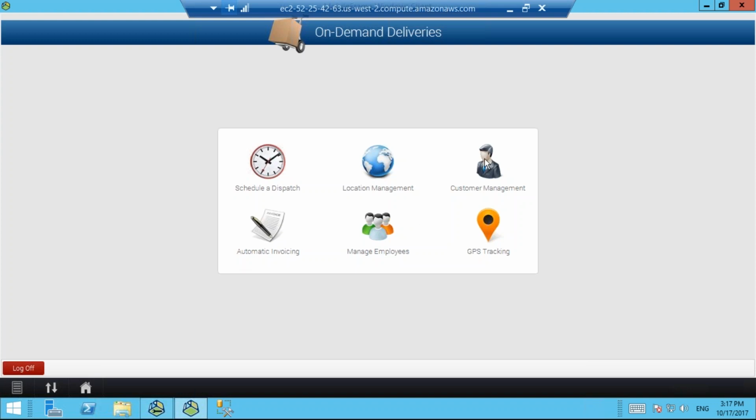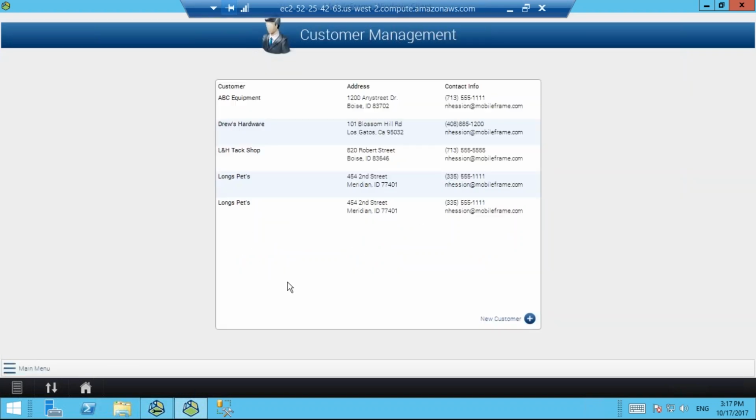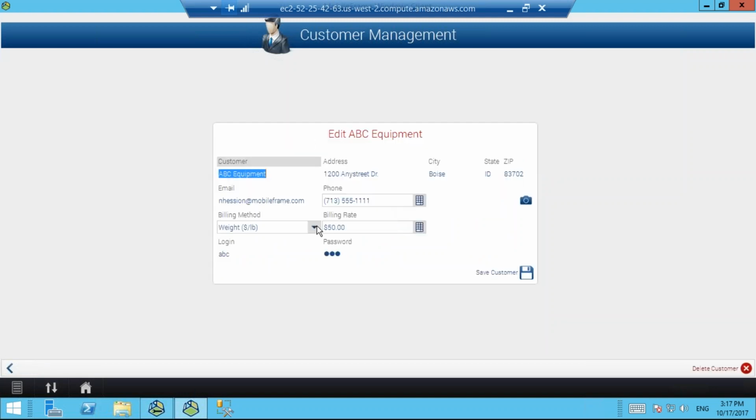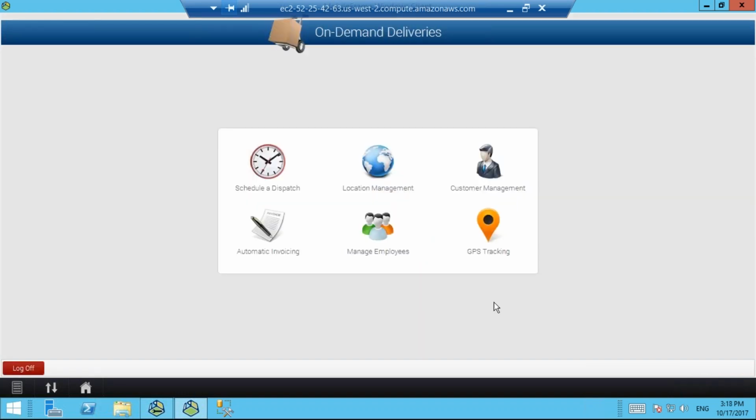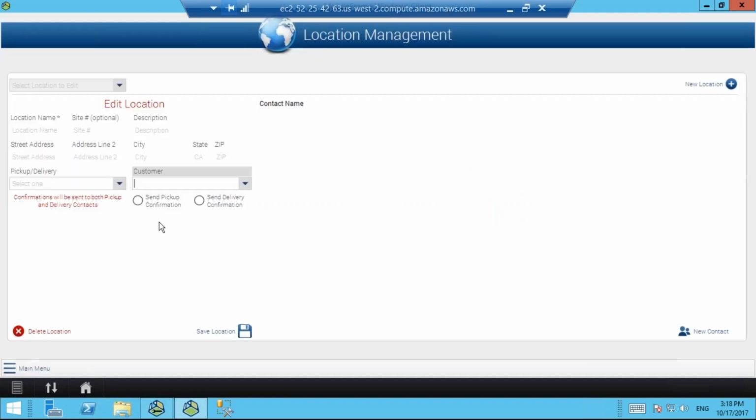So I'm not going to spend too much time on here because I think you have a lot of this functionality in the current system that you have. But here you can see we have customer information that we can edit. Billing rates, things like that, you can customize. So if I needed to add an additional field here, I could manage that myself internally and update this particular screen. We also have the ability to add new customers, and location management.